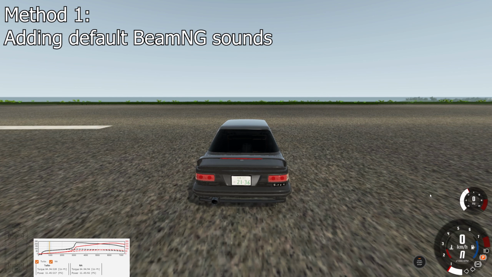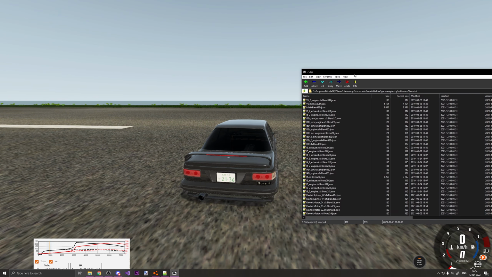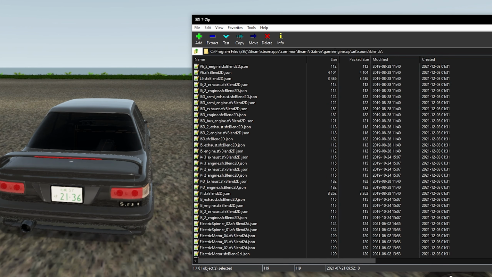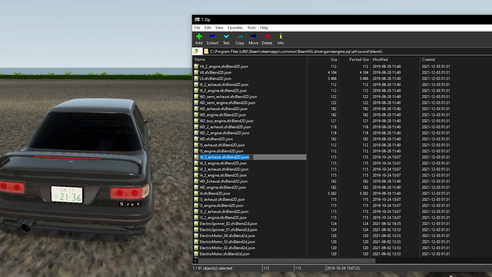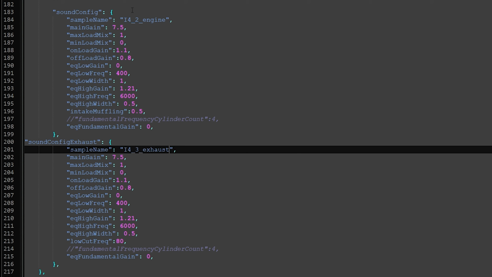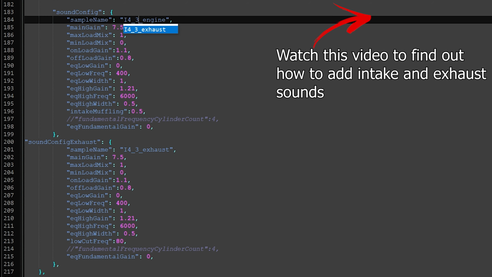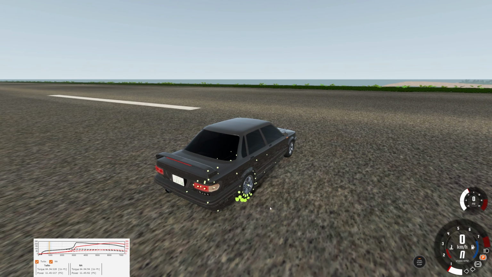Anyway, without further ado, let's get to method number 1. Now, the easiest way to add custom engine sounds is just to use the default BeamNG sounds. So, if you go in the Art Sound Blends folder in the Game Engine zip file in your BeamNG install, you find all of these sound files, and you can just select one of them. So, if I select line 4_3 exhaust, you just select that, copy it and paste it in here. I'm going to do so for the engine as well. You can then have a listen to it in game.